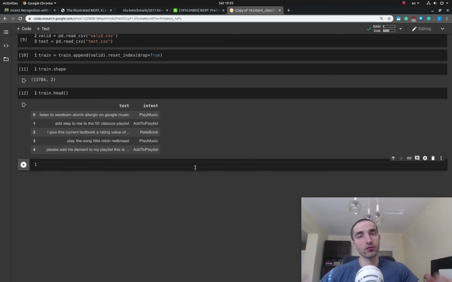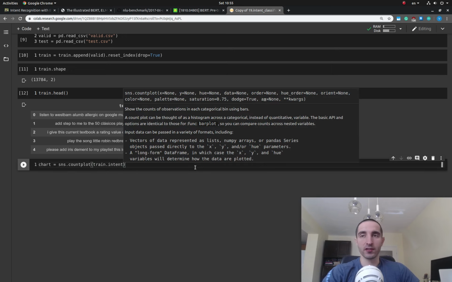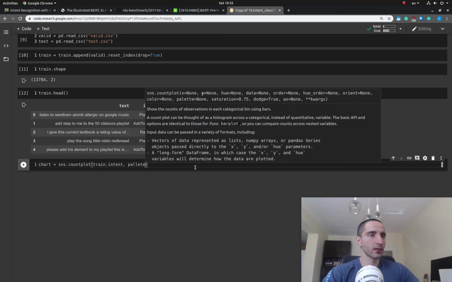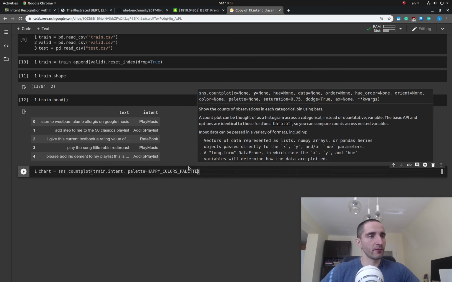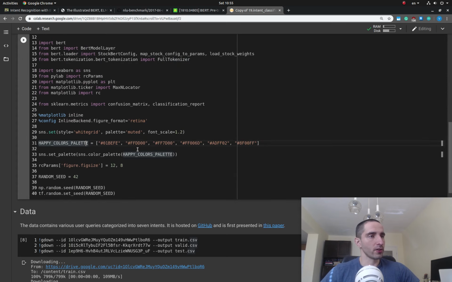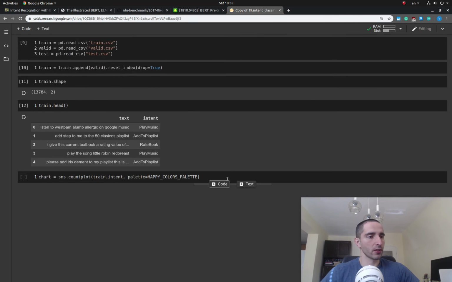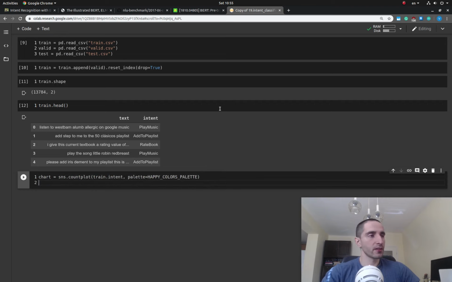For that, I'm going to use Seaborn's count plot function, and I'm going to create a chart using that. I'm going to pass in just the intent, and I'm going to use the color palette that I've defined right over here, and we're going to have a look at those colors in a minute. The next thing is the title of this chart, number of texts per intent, or examples per intent might be a better one.